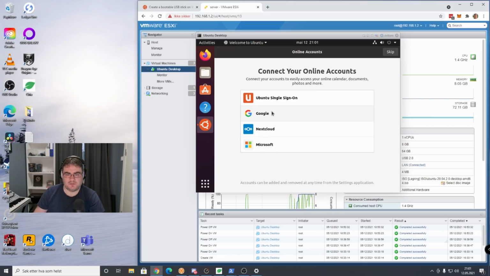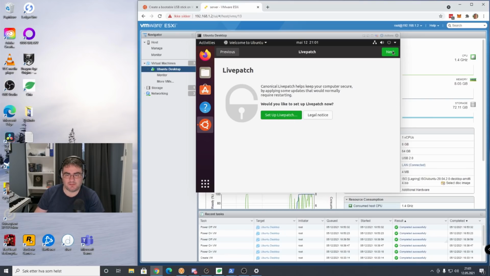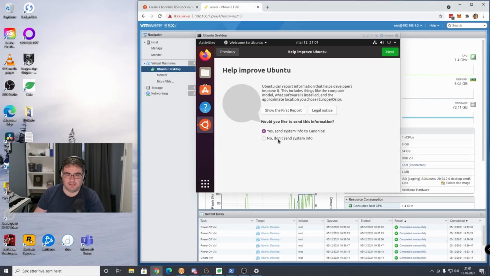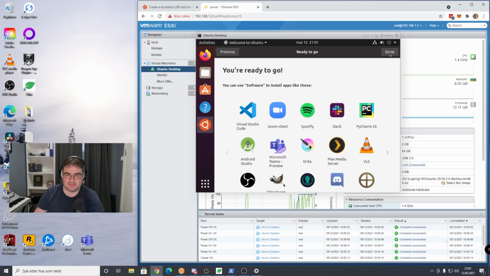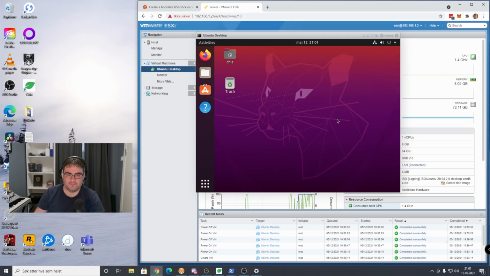It asks us for some online accounts. I'm just going to press skip here and next. And no, I don't want to send any system information. Just press next and done. And now the system is up and running.